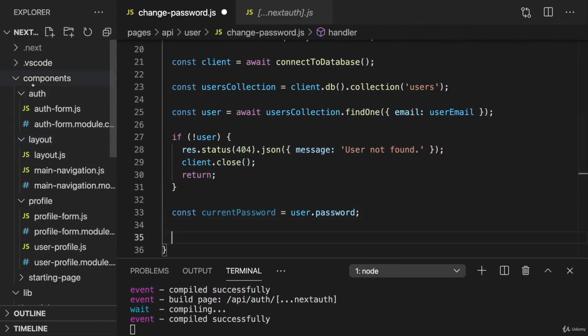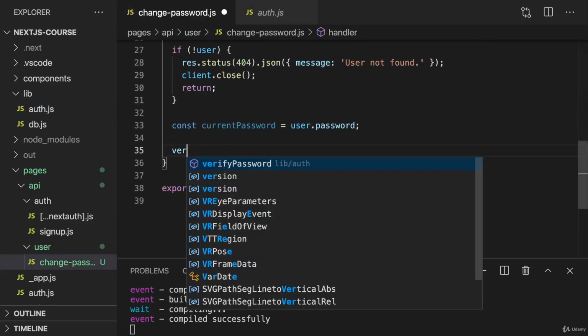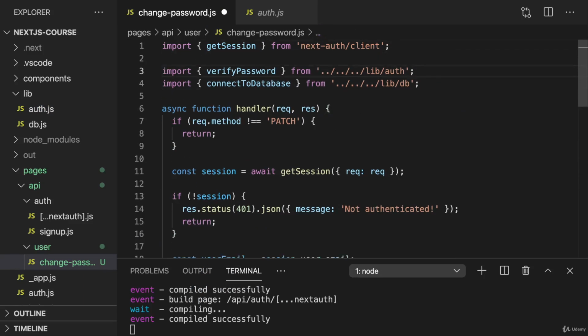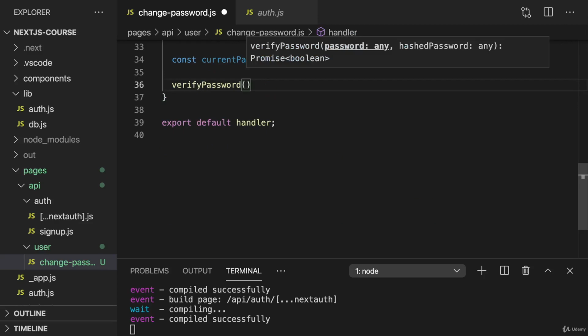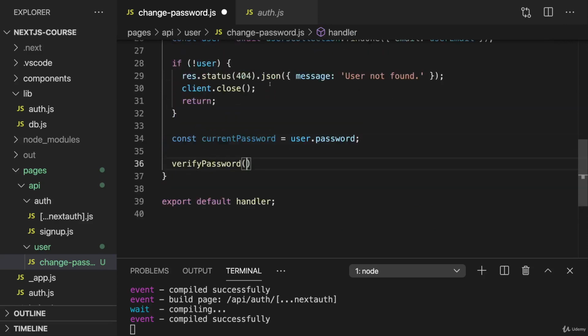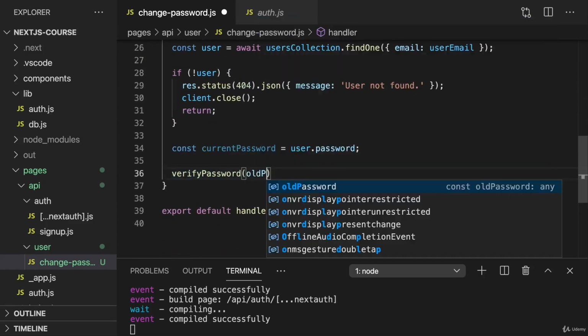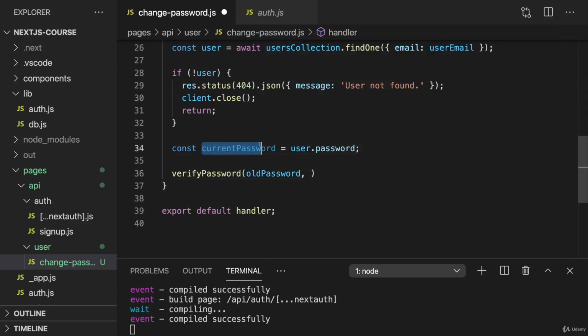And for that, in the lib folder, we have this auth.js file with the verifyPassword function. And I want to call this function now. And hence we need to import verifyPassword from lib/auth. We need to add this import. And with it imported, we can call verifyPassword and pass in the incoming password, so the old password in our case, as a first argument, and then the stored hashed password to which we want to compare it, so this current password here, as a second argument.